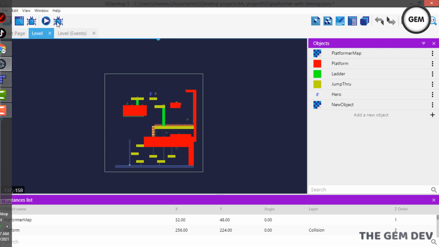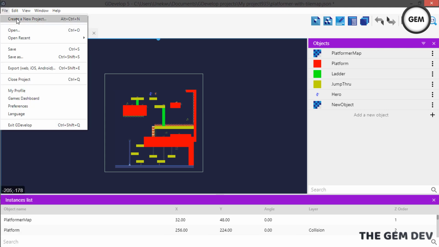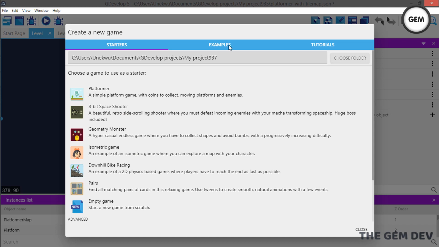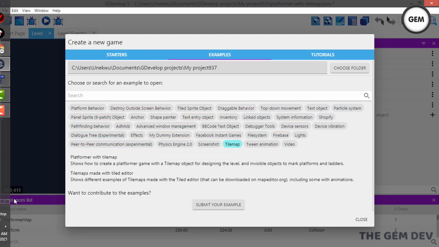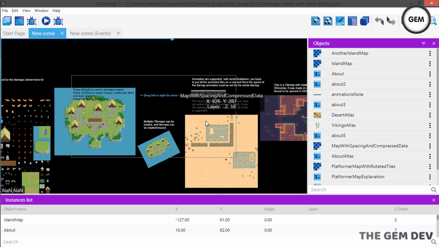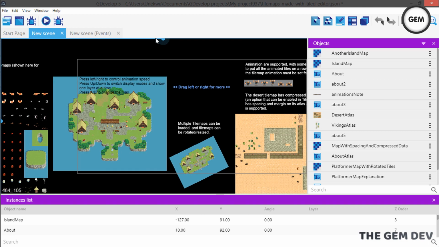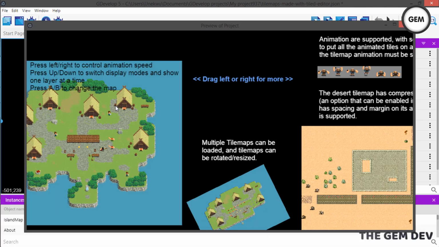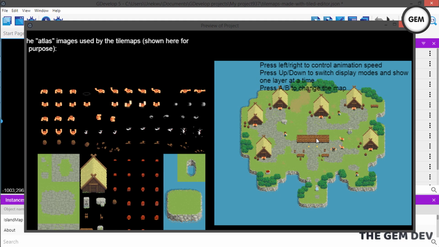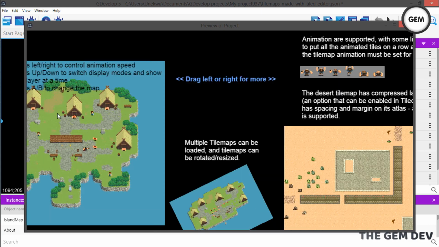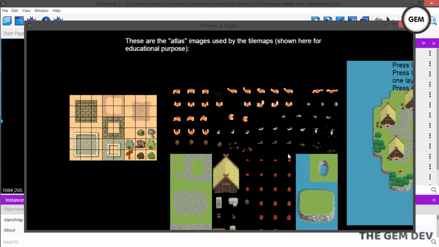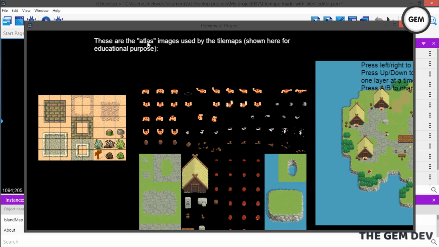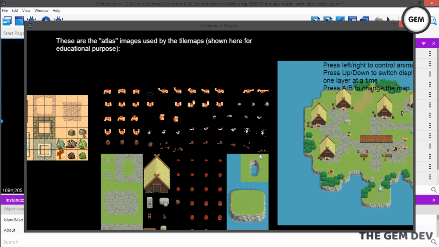Okay, so let's take a look at the other examples. So File, create a new project, and I'll just head back into my examples and Tilemap. Okay, here we go. Tilemaps made with the Tiled editor, and I'll just click that. Okay, so I think there should be an explanation for the Tiled editor. Let's preview this. Drag left or right for more. What's this? Okay, guess we drag left and right. Yeah, it should be an explanation for this. These are the atlas images used by the tilemaps shown here, and there we go, this is it.